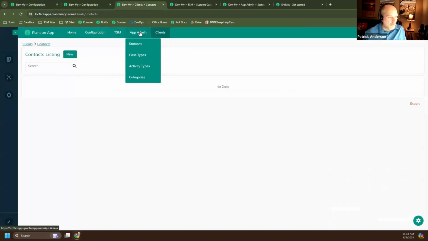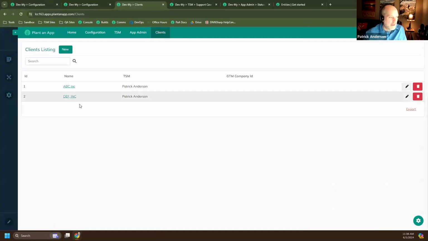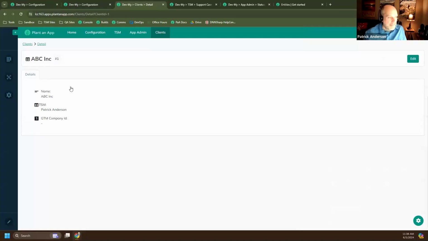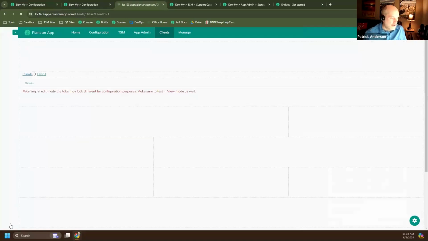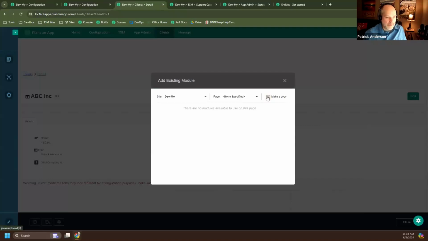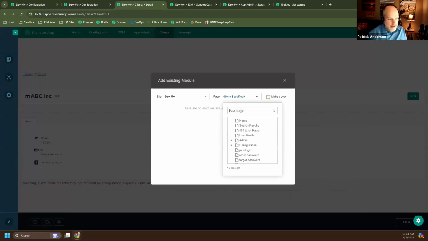Now I'm going to go to the clients page and navigate to a detail page for the client. First, what I'm going to do here is add an existing module. I'm going to uncheck the make a copy option and navigate to the clients.